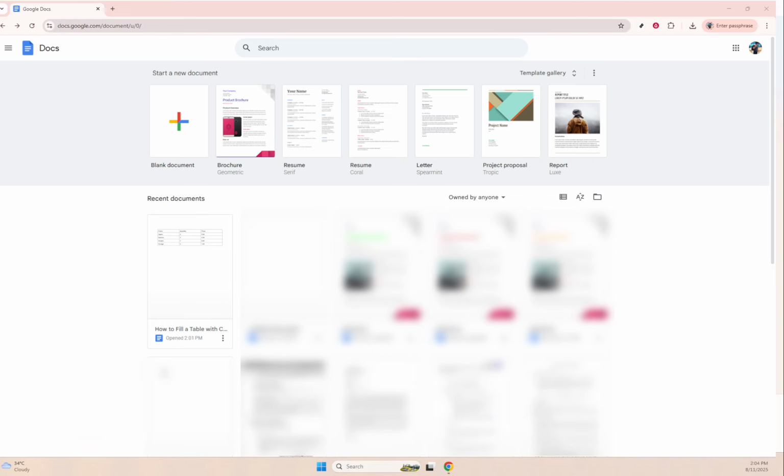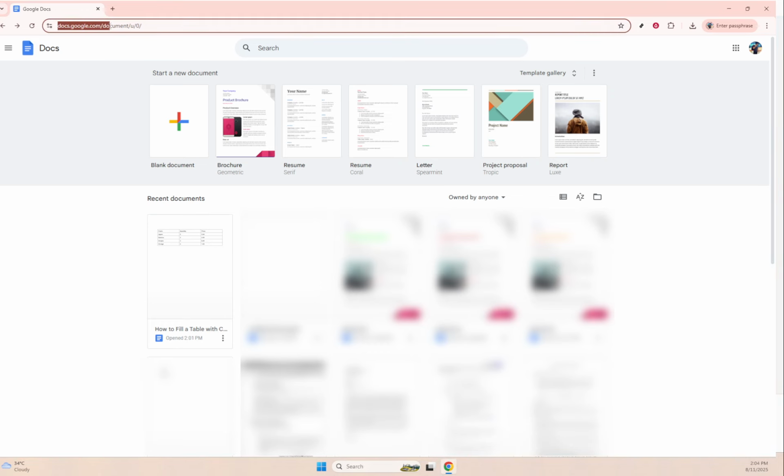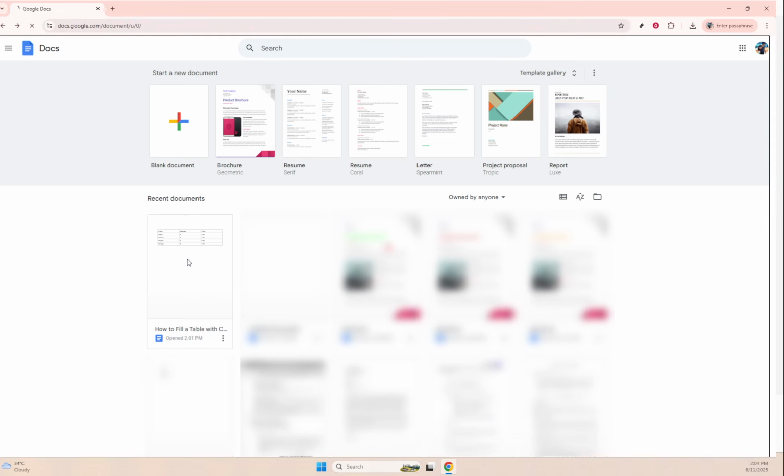You can do this by navigating to the Google Docs website through your preferred web browser. Once there, select the document you would like to work on. If you haven't created a document yet, you can always start a new one to experiment with these features.